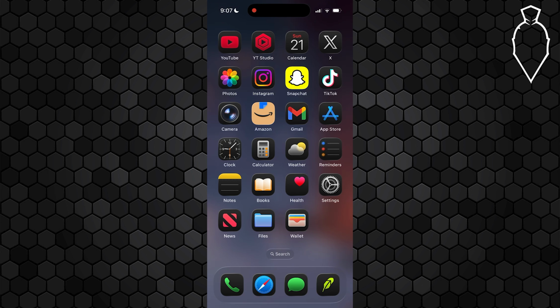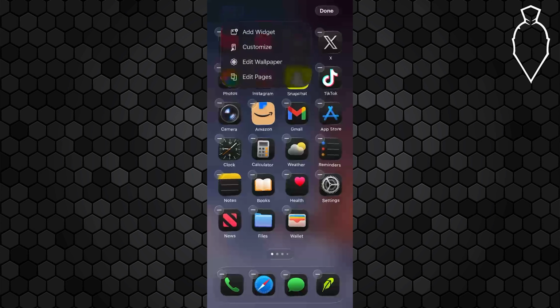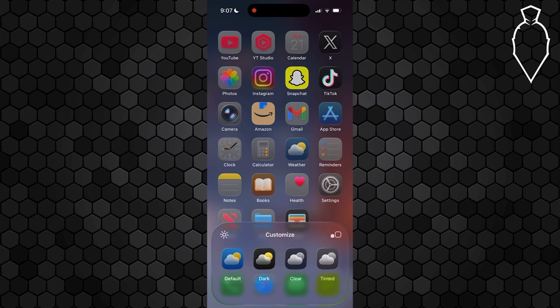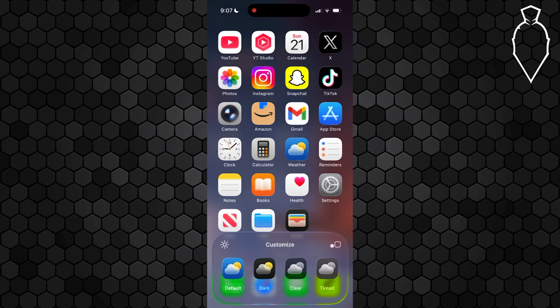But first things first, we're going to start on the home screen. Just long press and hold any app icon or just the home screen. And what you're going to want to do is tap edit on the top left section of the home screen and select customize. Now from here, you need to understand that by default, the clear option applies liquid glass. To disable it, just switch back to the default option, just like so. This is going to remove most of that liquid glass effect right away.